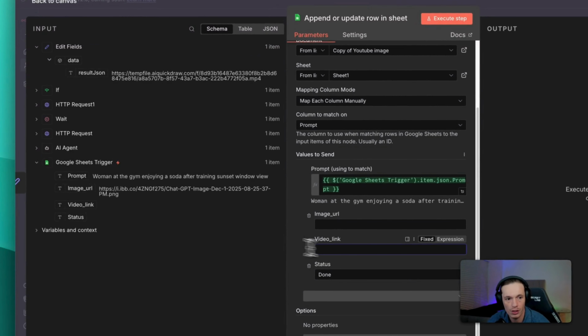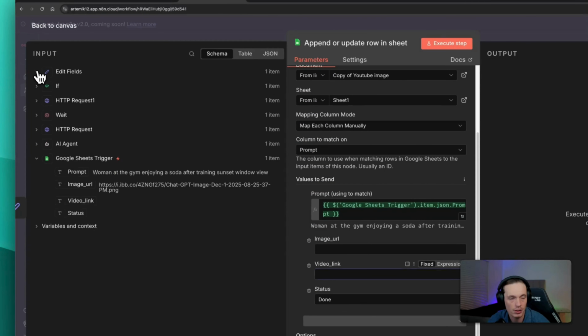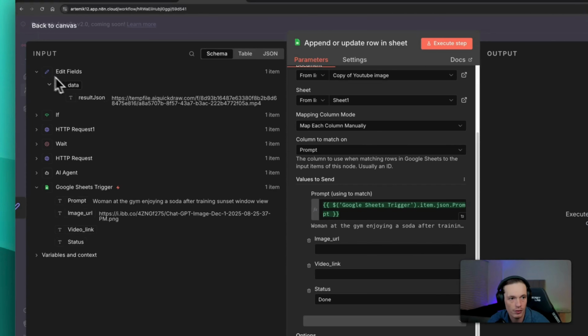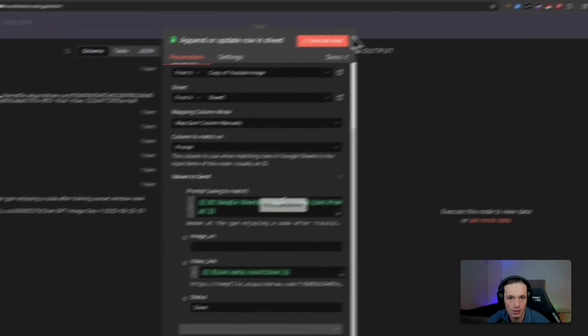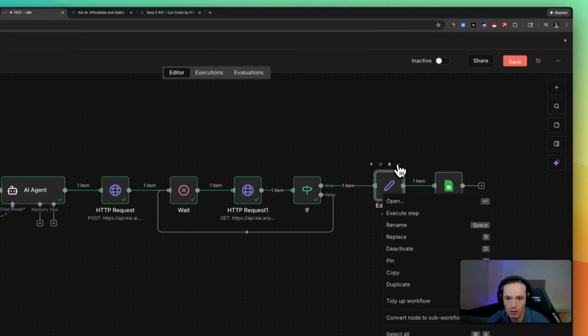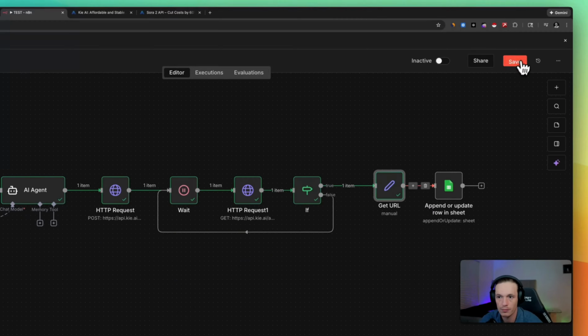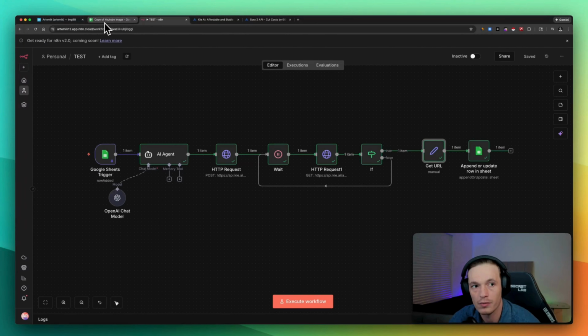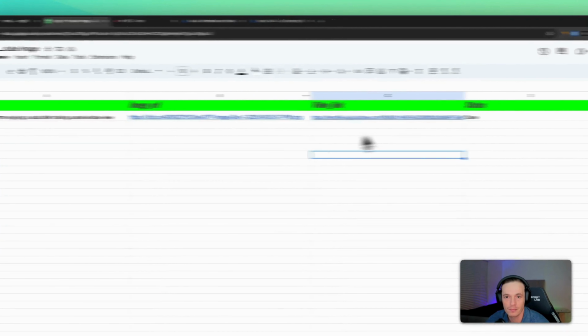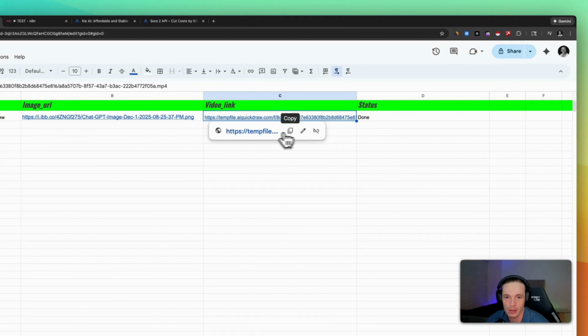And for the video link that we just got, we need to get that video link from that node right here. Let's rename it get URL, like that. Click save and click execute, and right now that document should be updated. Right, and let's see what we got actually.